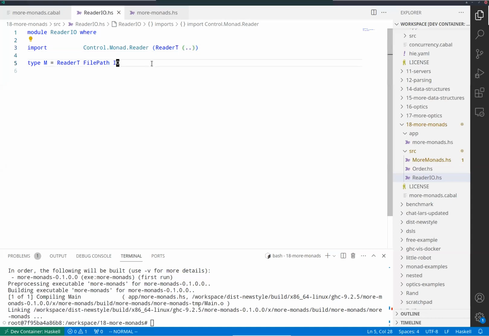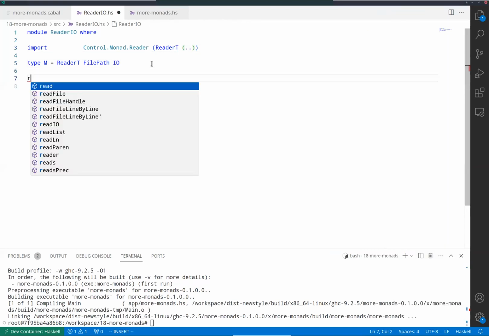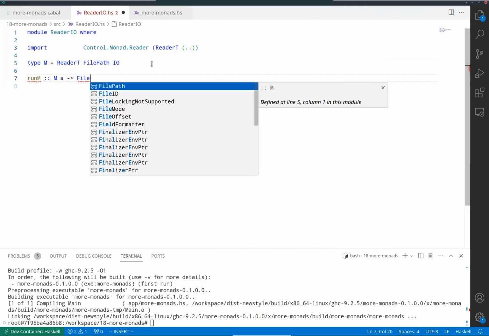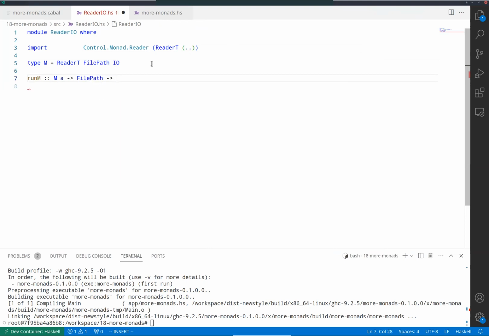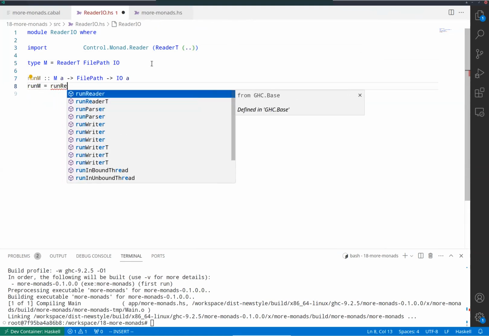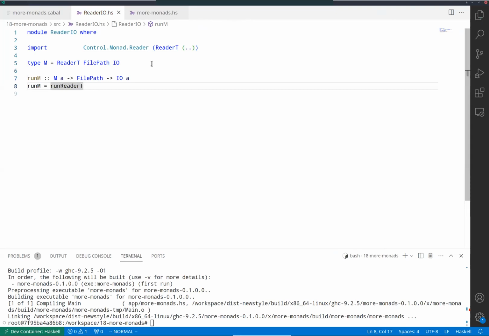And we again want a runner, of course. So let's call it runM. That will get something of type M A and a file path in this case, and it will be IO A, and it's just runReaderT. I could just use runReaderT directly, I prefer to hide this, but anyway.